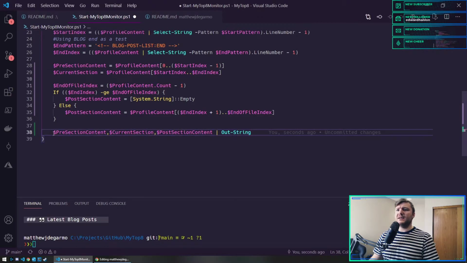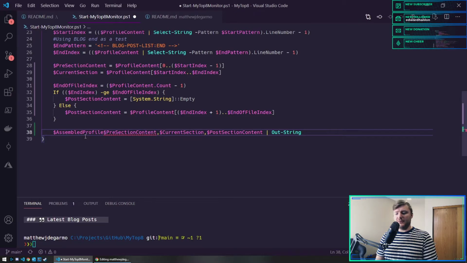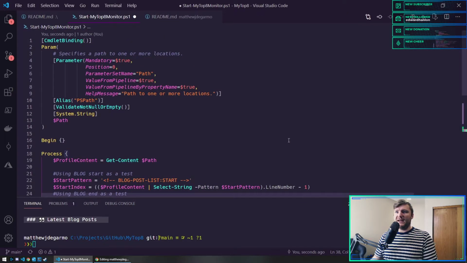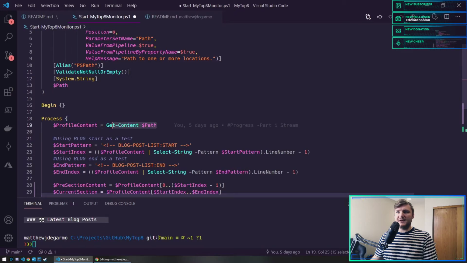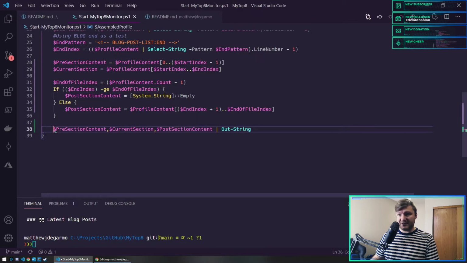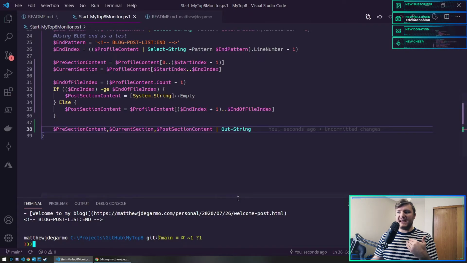Yeah, okay, so this is going to be assembled profile equals this. And we already have profile content, but when I do this out string here, let me get rid of this for just a sec. I need to confirm something. So I'm going to get all this text back out.